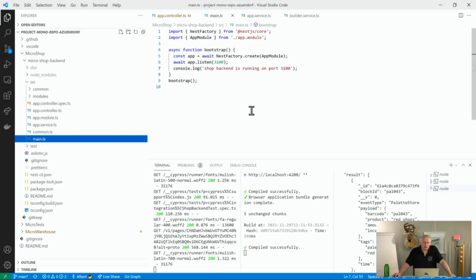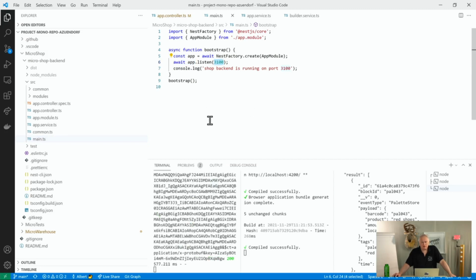I changed this line of code and said, okay, port 3000 is already used by our warehouse Nest application. So I need another port, and I put this on 3100 for no good reason. 3001 would be good too.